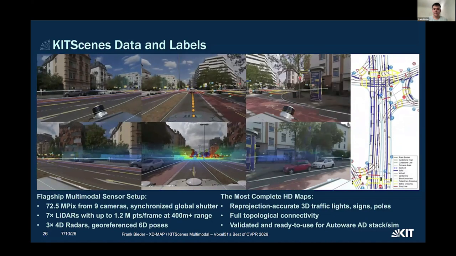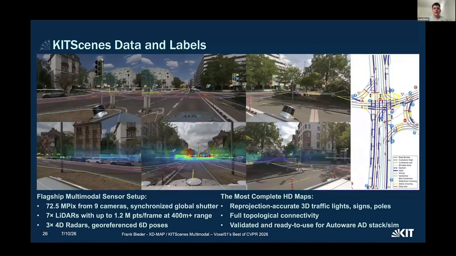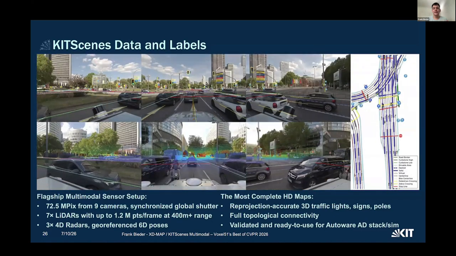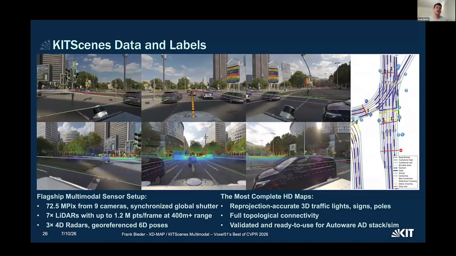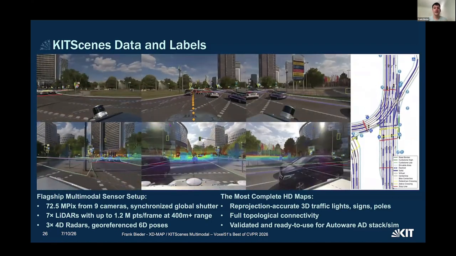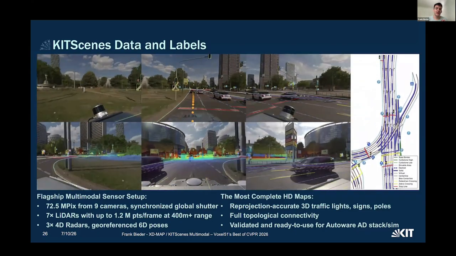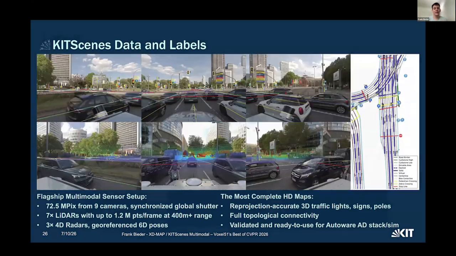Yeah, so when it comes to the map, we have 3D traffic signs, lights, poles, and we have the full topology. We have real planning maps, and we actually validate these planning maps by driving on them.